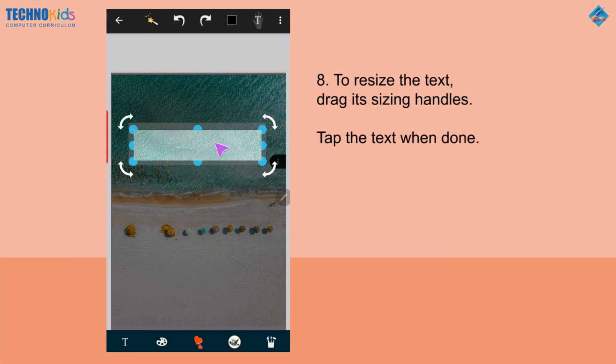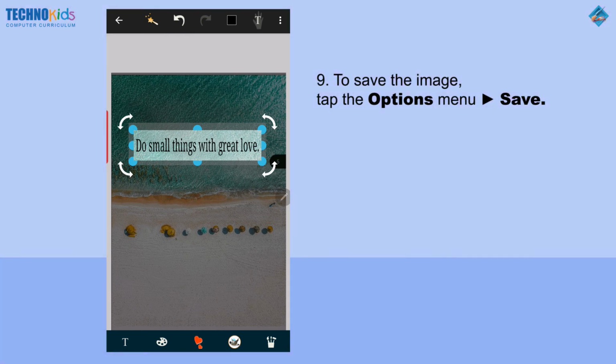Number 8. To resize the text, drag its sizing handles. Tap the text when done. Number 9. To save the image, tap the Options menu, Save.